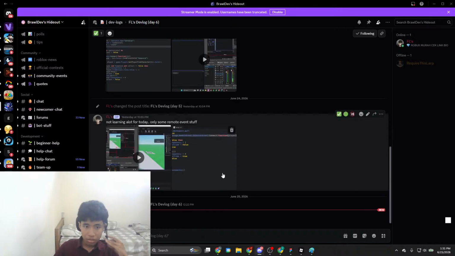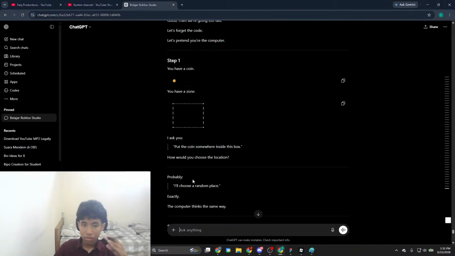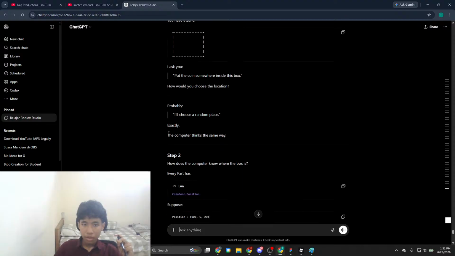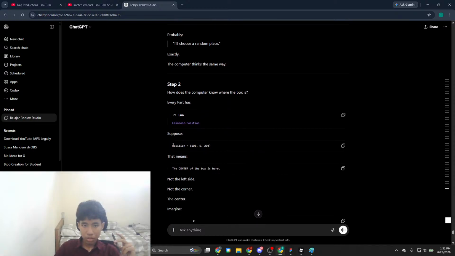Just the collection. Probably I'll choose a random place. The computer thinks the same way. This computer knows the box. Favorite part has coin zone. Position.